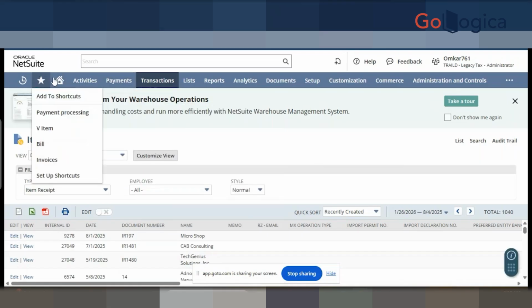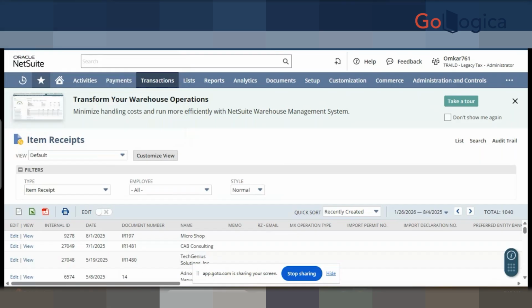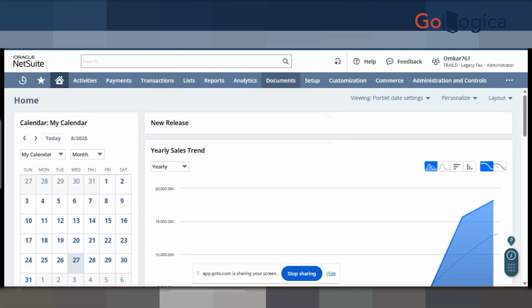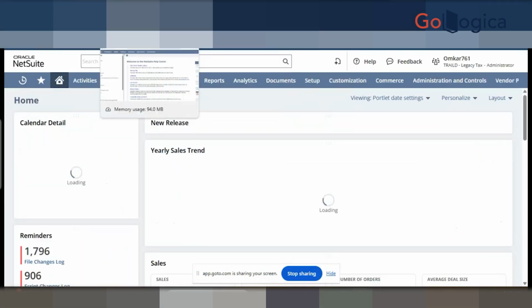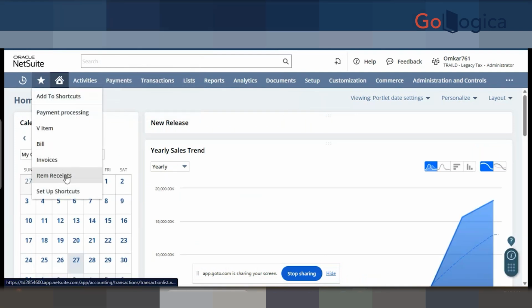How to add this over here? Go on any page that you want as a shortcut, then go here and click on add to shortcuts. Save it. Just refresh the home page, and there you see item receipts. So that's how you can add shortcuts here.